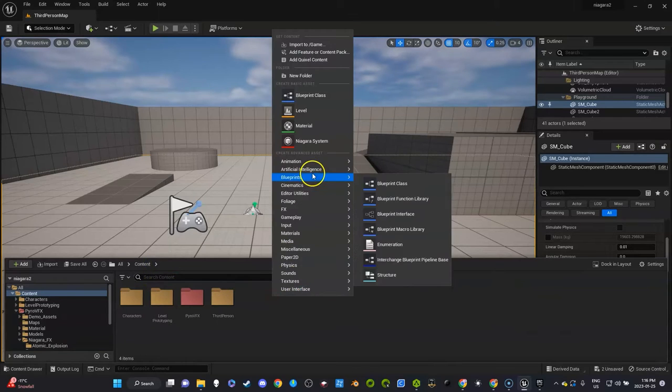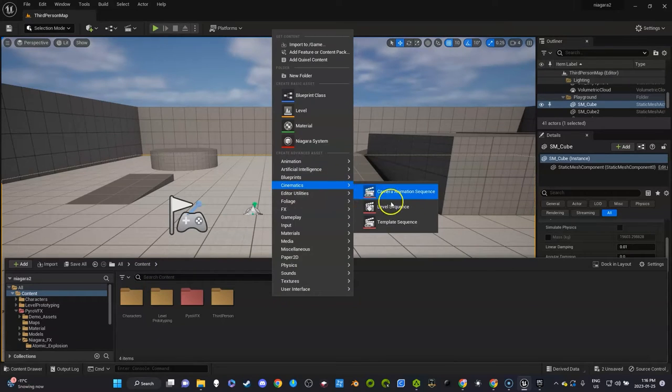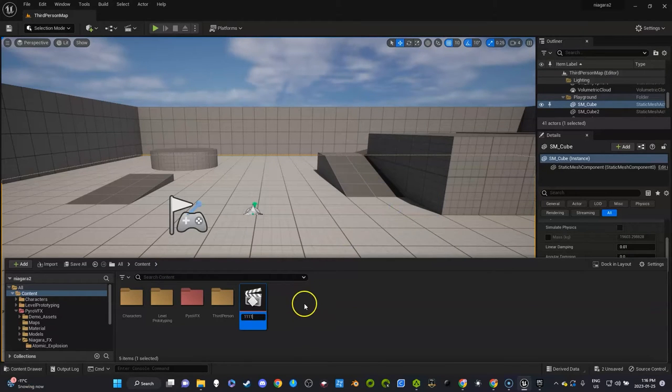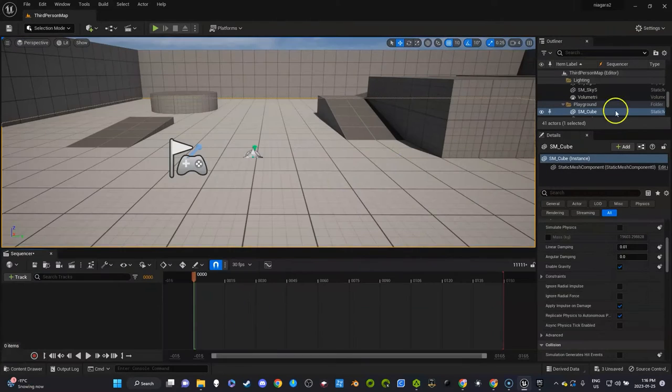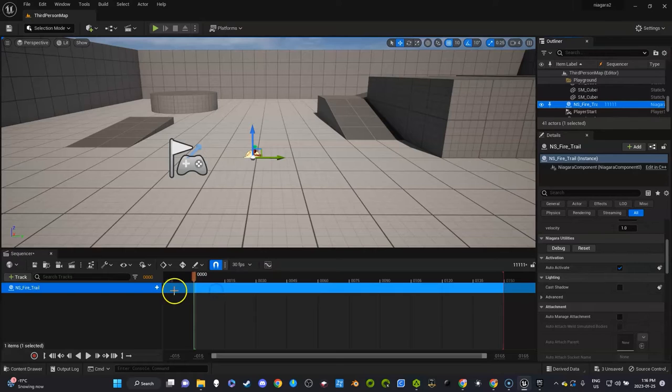So now what I'm going to do is create a level sequence and basically drag the Niagara effect in there. So let's go grab it. If ever it's not selected, select it, and then you can drag it right into the timeline. First thing you're going to have to do is identify it as a Niagara component, because then it enables.